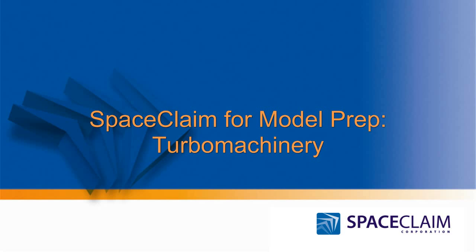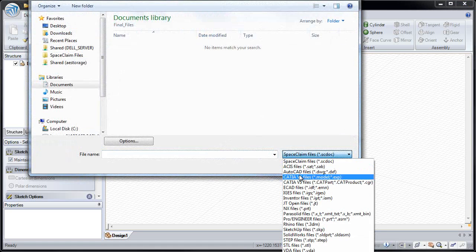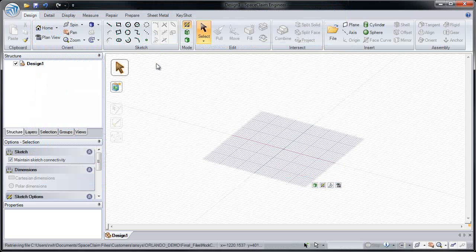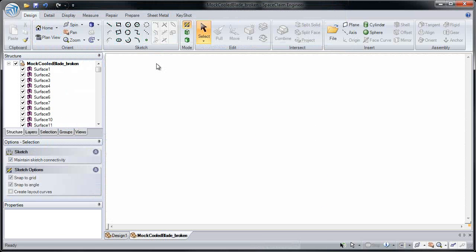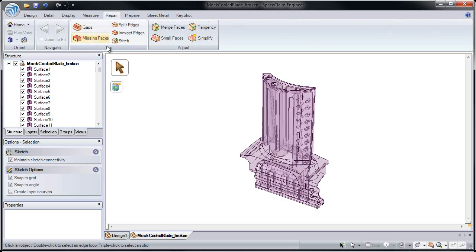Let's take a peek at how SpaceClaim can be used to prepare turbomachinery for analysis. Today we'll be opening up a file from the Parasolid file format. And we can open up files from many different formats that are out there: STEP, IGES, and a lot of the major players. Here we see we have over 300 surfaces that have been imported.